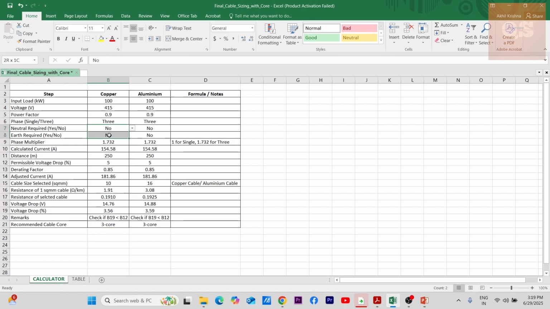So here, if you see, I have kept it as no, but if you change neutral required to yes, automatically the core changes to 3.5. And also, if earth is required, it will change to 4. So let's keep it as no for both. Phase multiplier: it will be 1 for single phase and root 3, that is 1.732, for three phase. Since we have chosen three phase, I have kept it as 1.732.